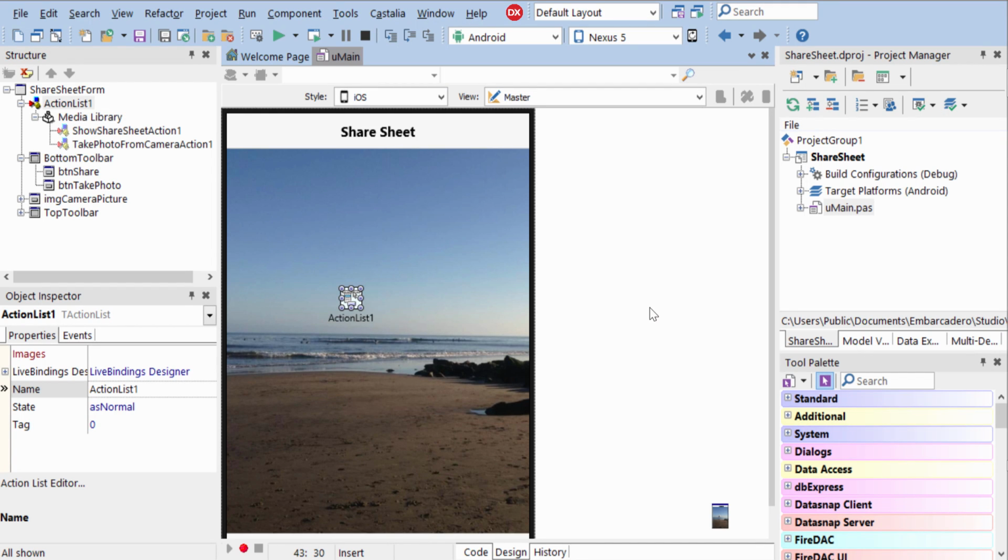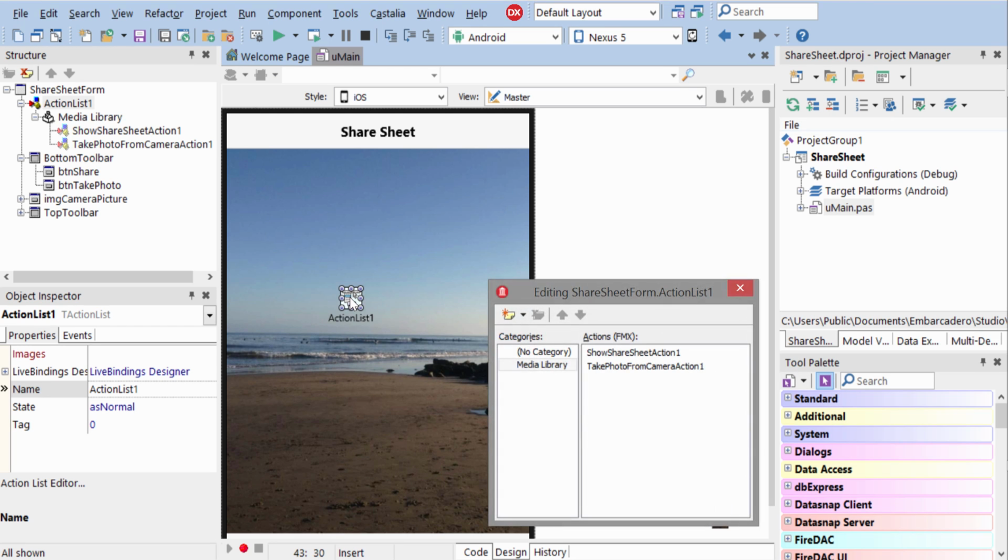Taking pictures and sharing them via social media is very easy to do. Let me show you. To start out, everything is done through actions. To access actions, you need to include an action list on your application, which you can find in the tool palette.